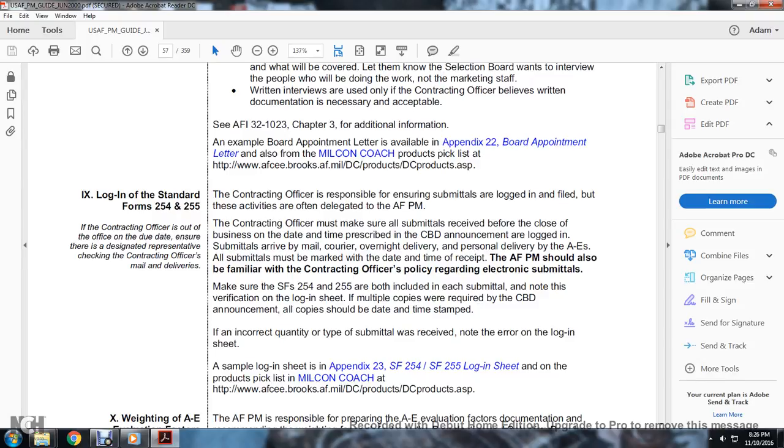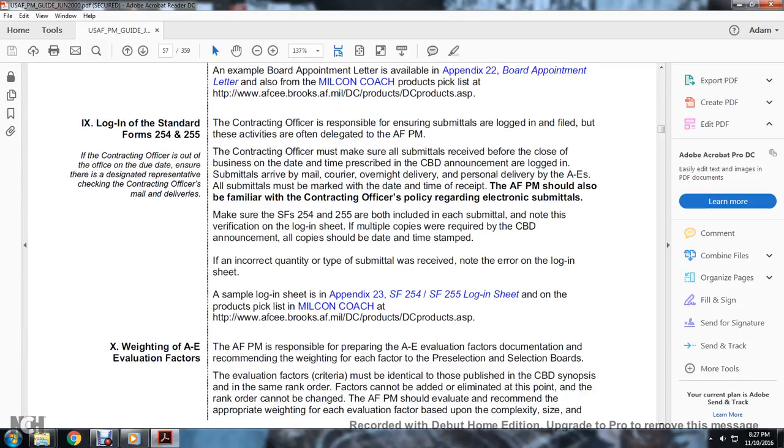Submittals delivered by mail carrier overnight and delivery personnel are logged in, and all submittals must be marked with the date and time of receipt. The Air Force program manager should also be familiar with the contracting officer's policy regarding electronic submittals. Make sure Standard Forms 254 and 255 are both included in the submittals. Note that multiple copies may be required, per the Commerce Business Daily announcement. Copies should be stamped with the date and time, and the correct quantity and type of submittal recorded in the log sheet without error. See the sample of the log sheet in the appendix.